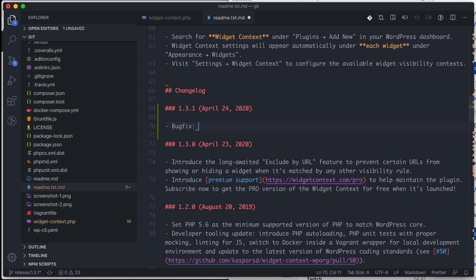Bug fix. Enable, what was it? So essentially, better support for URL rules with query parameters. So that's that. That's the only change, right?